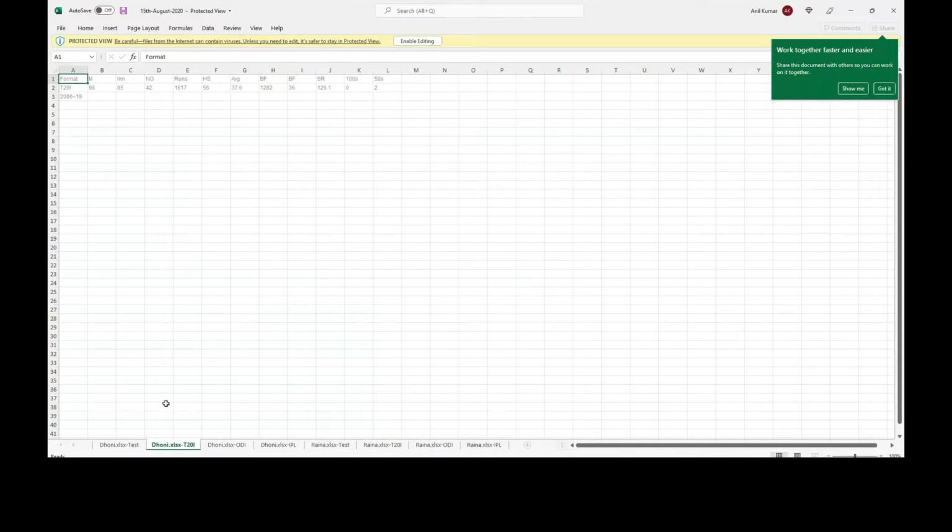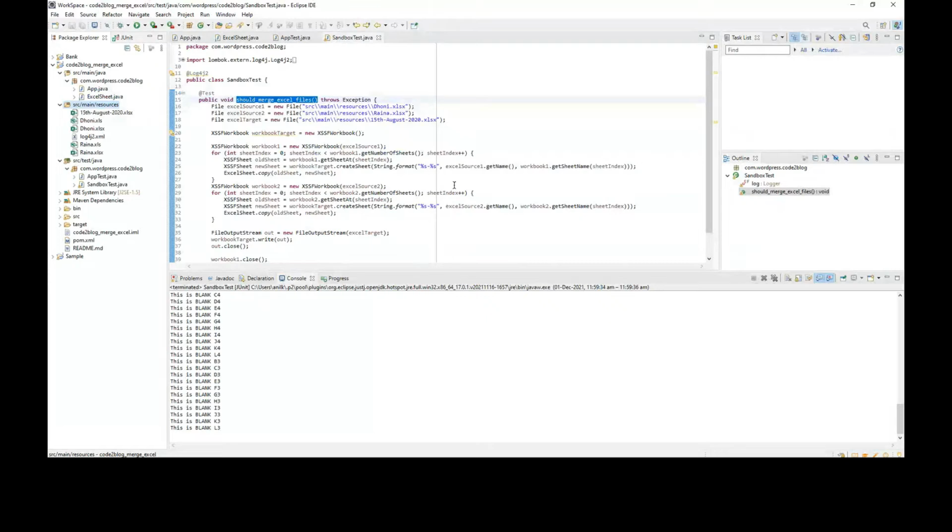Okay. Now, if I want my data to get merged, in which places should I make the changes? So here the two files are on line numbers 16 and 17. So the dhoni.xls file and raina.xls file are getting merged. Okay, and they are getting saved to this 15th August 2020 file. Correct. Yeah, so if I change these file names, it will be enough, right?